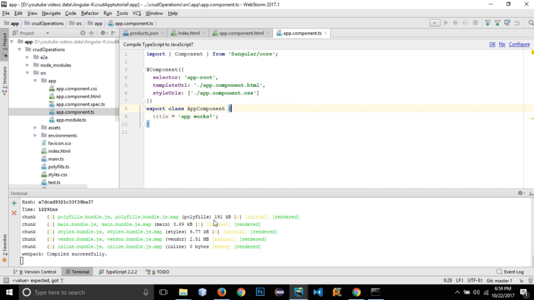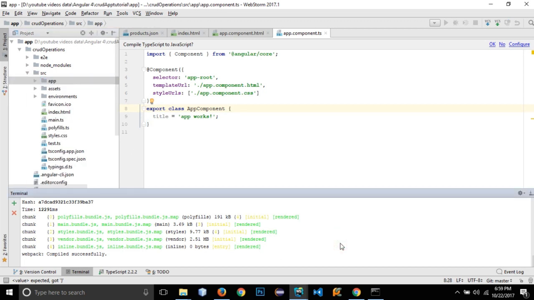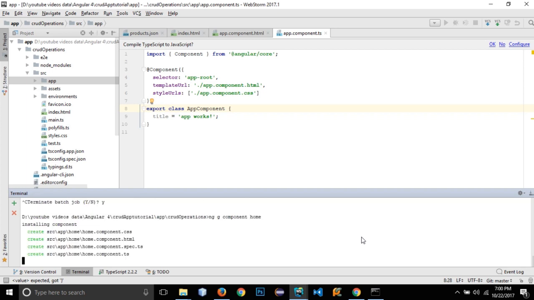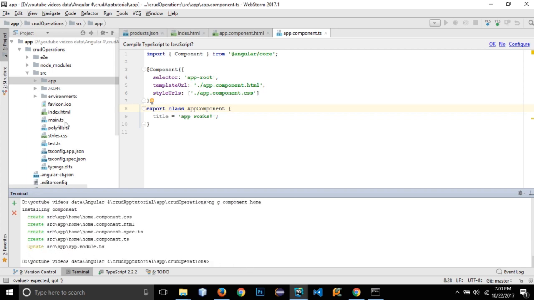So what I'm going to do is create a new component, and I'm going to name my component home. For creating a home component, let's come to the terminal, and in the terminal I will write ng g component, and the name of my component is home. So let's press enter, and it has created my new component.